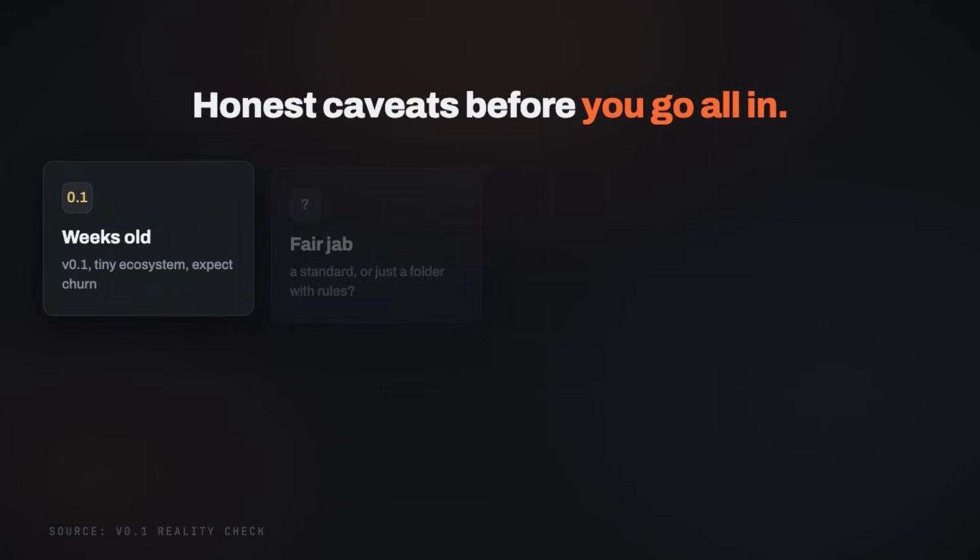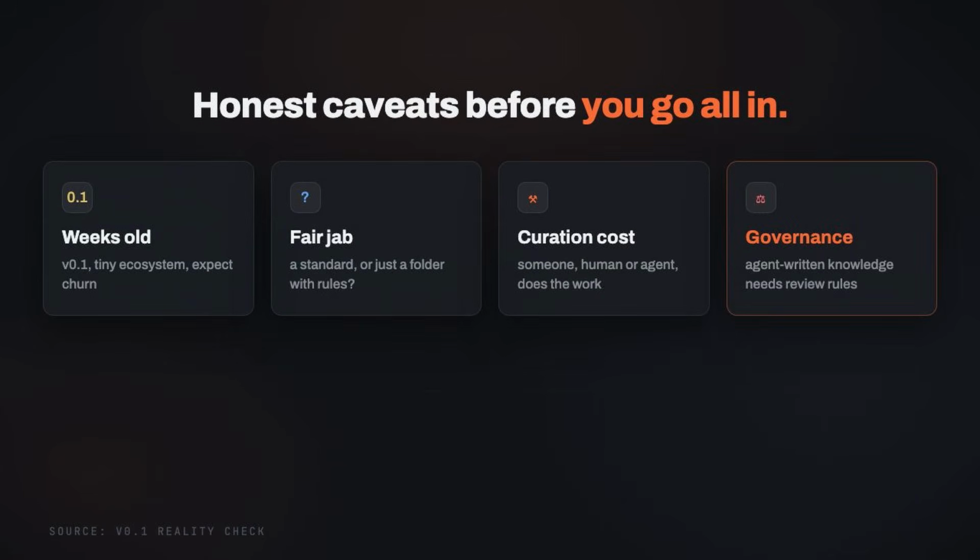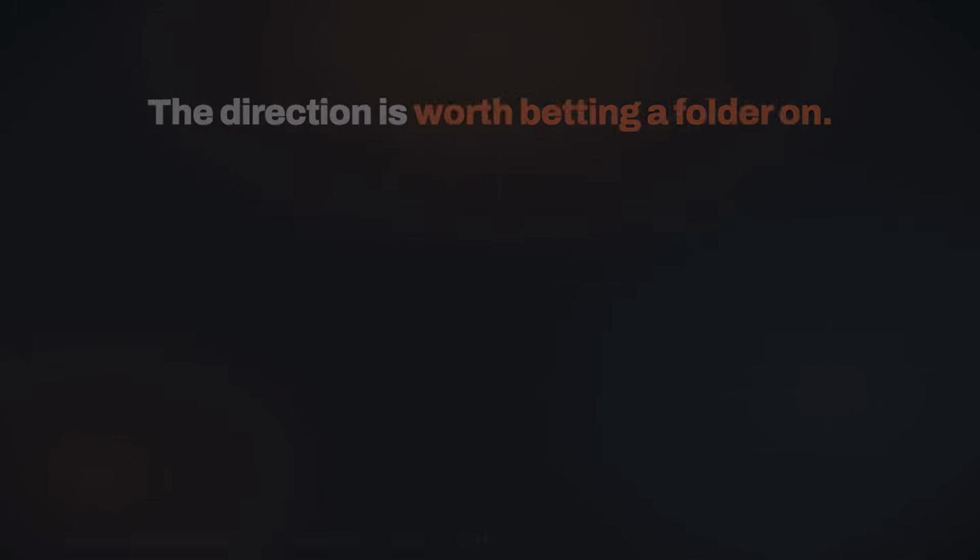So, honest caveats before you go all in. This is version 0.1, weeks old, and the ecosystem is tiny. Critics have a fair jab: is this a standard or just a folder with rules? Curation is real work that someone, human or agent, has to do. And governance for agent-written knowledge is an open question.